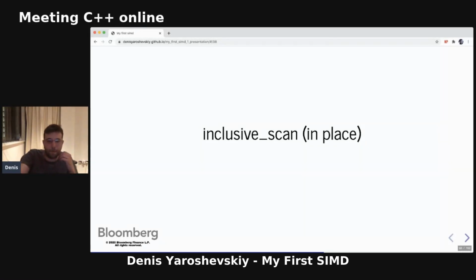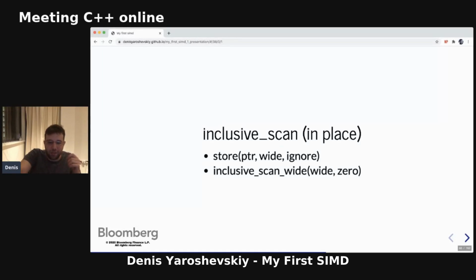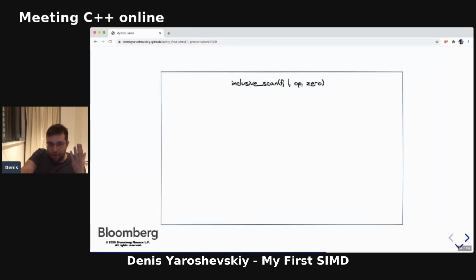We will need a couple of primitives. First of all, we need store, and again, we accept a pointer, a register, and whatever bits of that register we do not want to write there. The second thing we need is inclusive scan wide, which is similar to reduce wide. It will compute a partial sum of our register. So let's see how it works. This is my interface again: first, last, our plus operation, and the 0. And here it really has to be a 0 for this operation. I don't see a way around it.